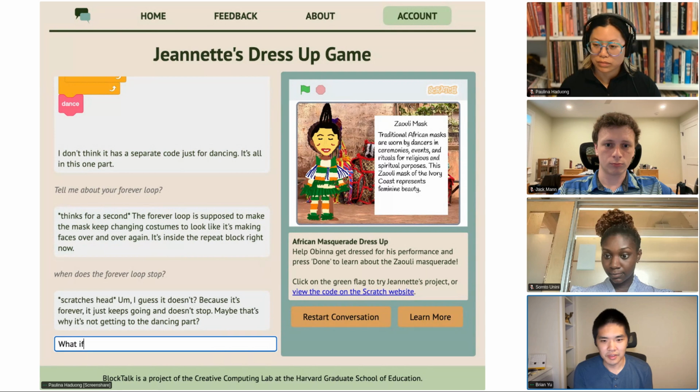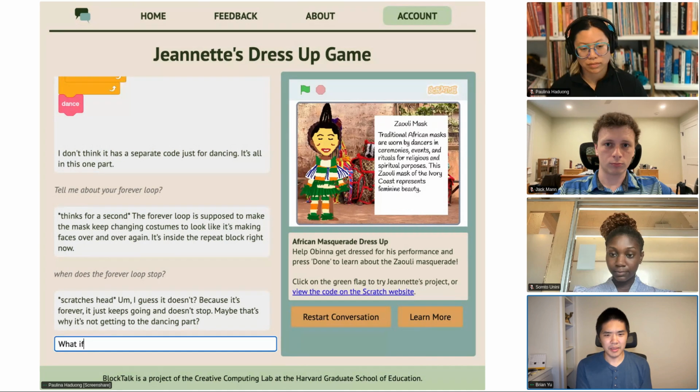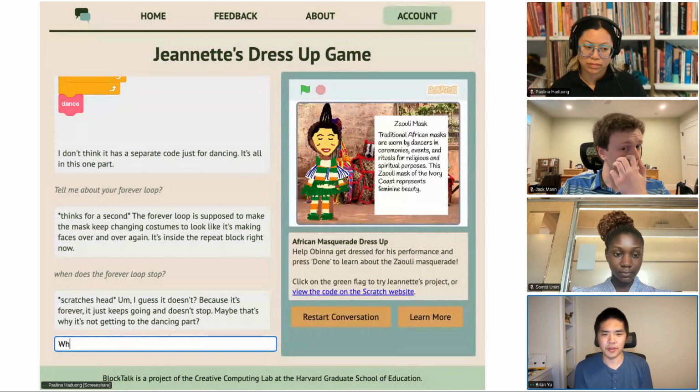It's going forever, it just keeps going, doesn't stop. Maybe that's why it's not getting to the dancing part. Yeah, so that does seem to be what the issue is. Perpetual motion, it's just never getting to the dance block. So what if we ask Jeanette to get rid of the forever block?